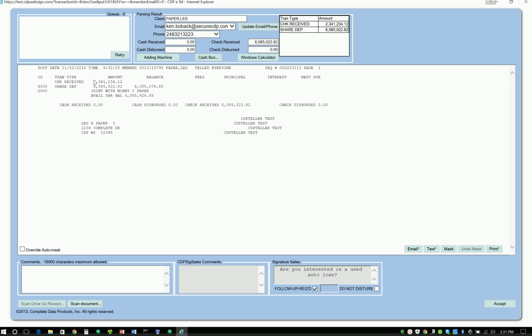So technically you can select multiple areas of this receipt. I can click mask. I can click some more areas down here and click mask. So you can mask more than one area. We also have what we call auto masking. With auto masking, we pre-configure where specific areas of the receipt will be masked when it's emailed, texted, or printed. This way the teller does not have to worry about manually hiding that information before they do something. It will automatically happen behind the scenes.